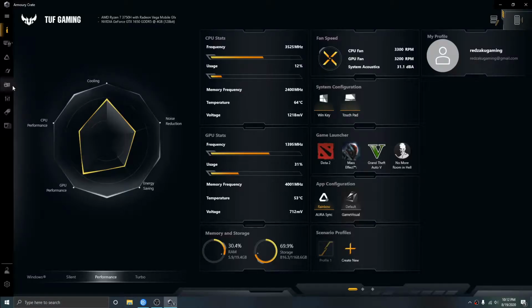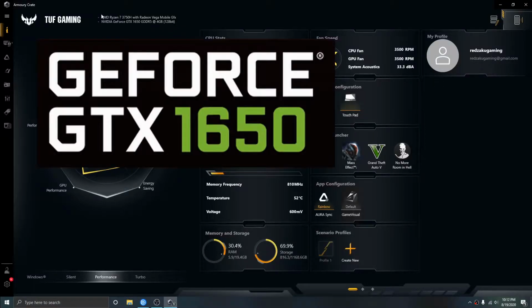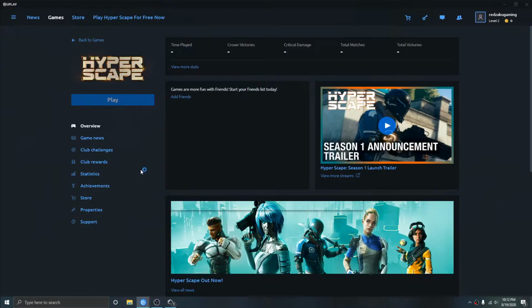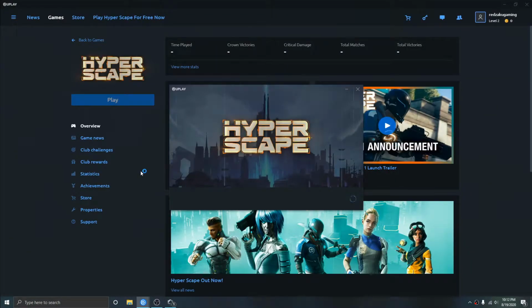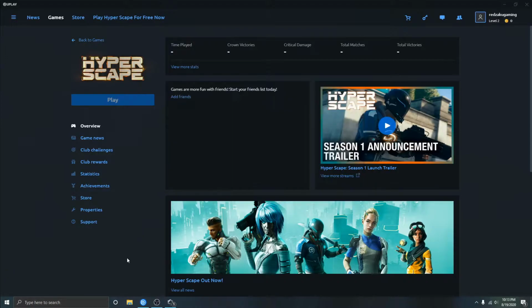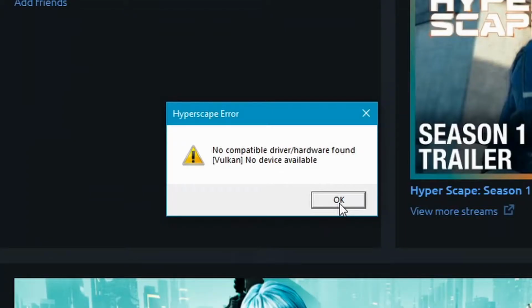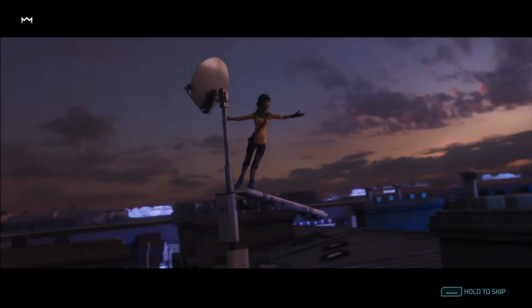So you have a gaming laptop and you have a GeForce GTX 1650 in it, and you decided to play Hyperscape. What a cool game by Ubisoft. And then suddenly, bam, no compatible driver or hardware, Vulkan no device. Worry no more, here is a simple solution just for you.